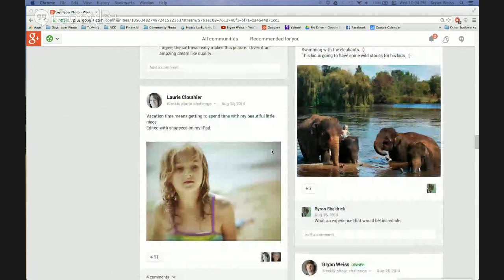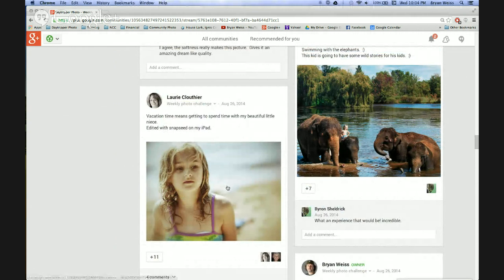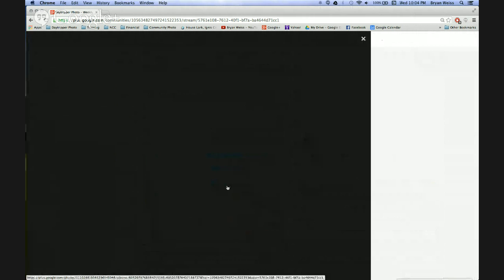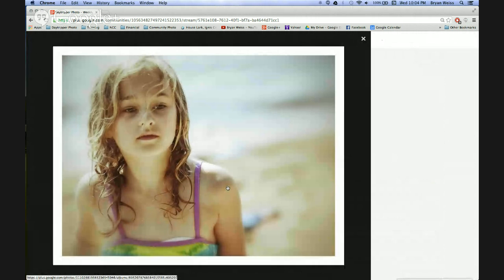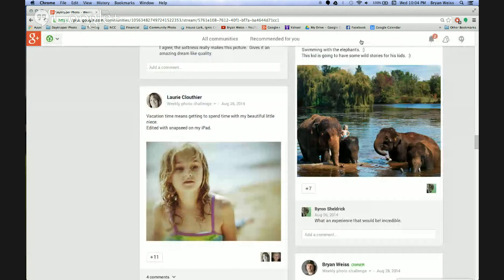All right, Lori: vacation time means getting to spend time with my beautiful little niece, edited with Snapseed on my iPad. So here's something that Lori edited with Snapseed, which is the exact same editing tools that Google Plus uses. This is something that you can do with any photo that you already have on your iPad, your iPhone, your Android phone, any new photo that you shoot, right within the camera. It's awesome. I think it's good that Creative Cloud came out and had everybody register for the one year memberships, because I think a lot of people would be migrating to do a lot of their quick edits just within Google Plus if they knew how good this was.